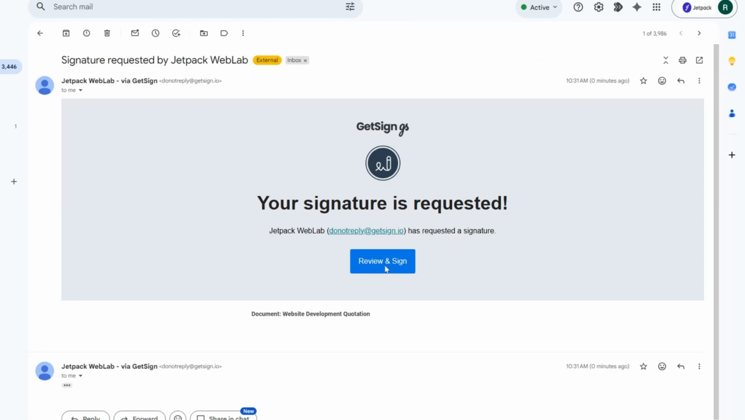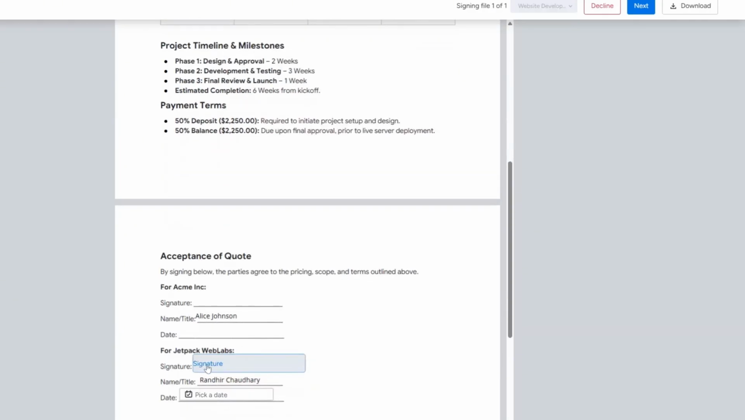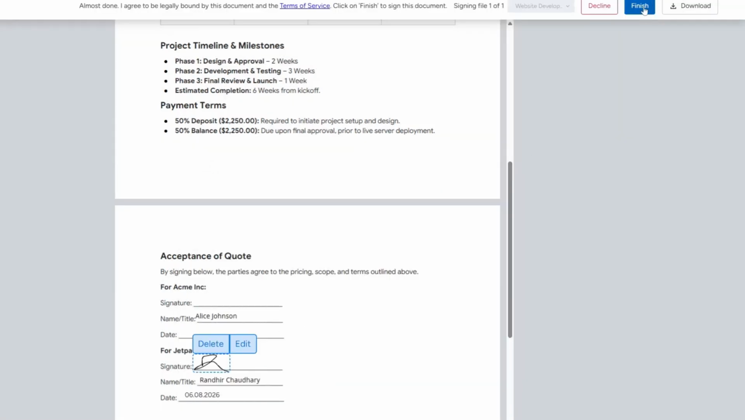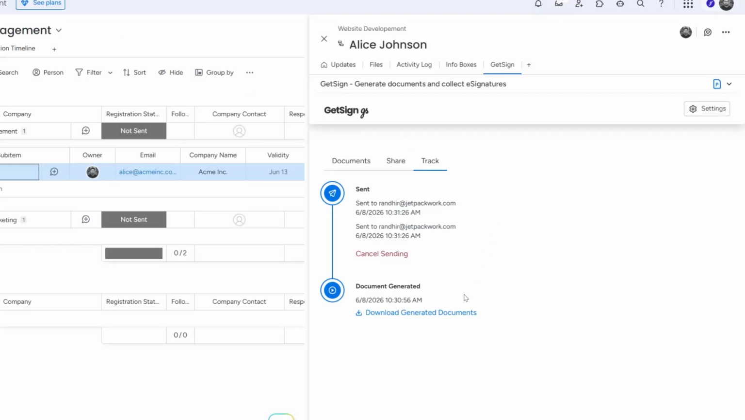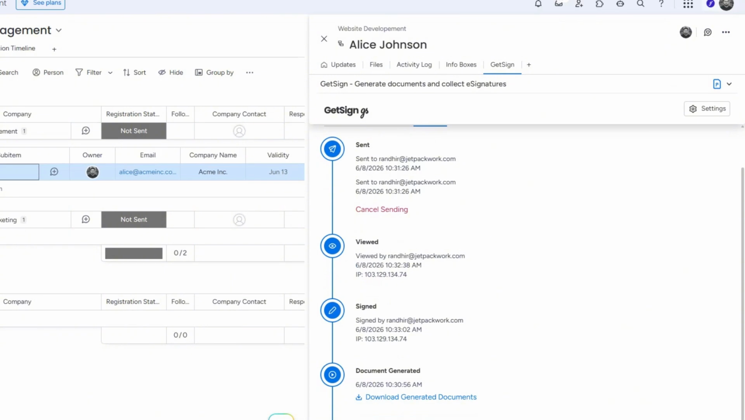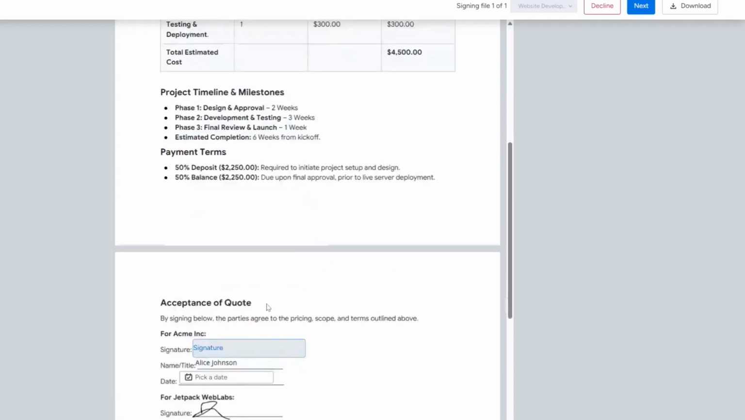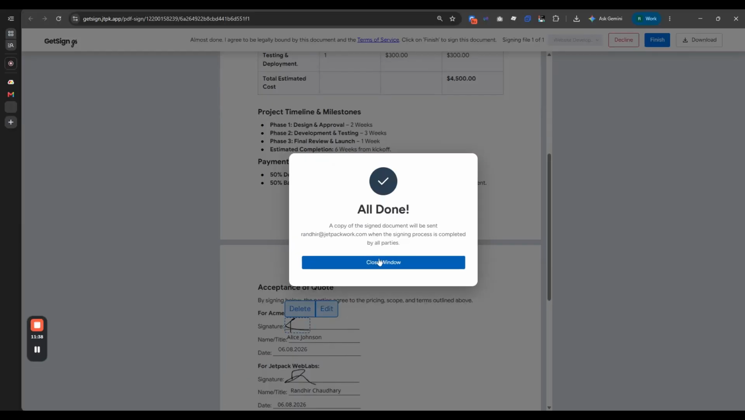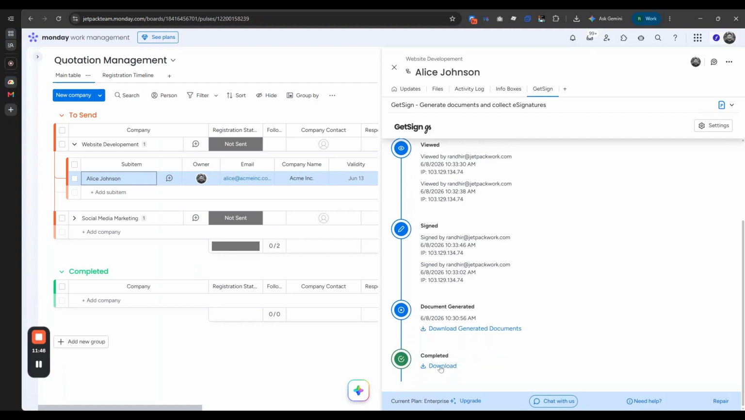The first signer clicks Review and Sign, continues to sign, adds their signature and date, then clicks Finish. Once the first signer is done, the Tracking tab updates to show one signer complete. The second signer follows the same steps. Now the document is fully signed. The final signed document is available to download directly from the Track tab.